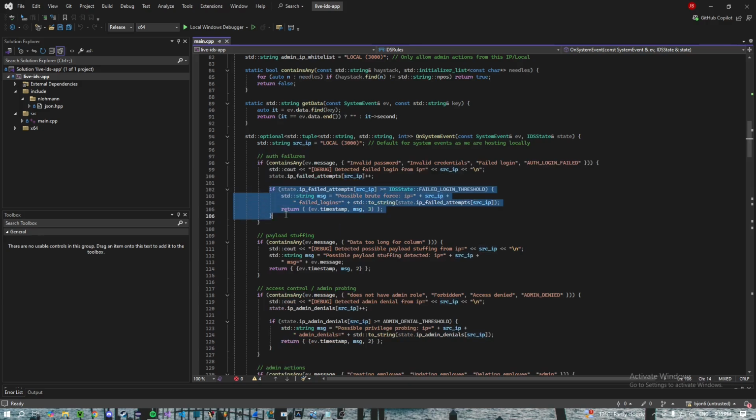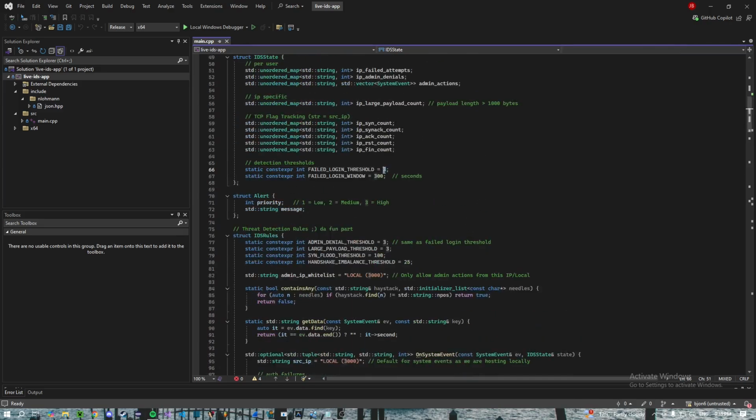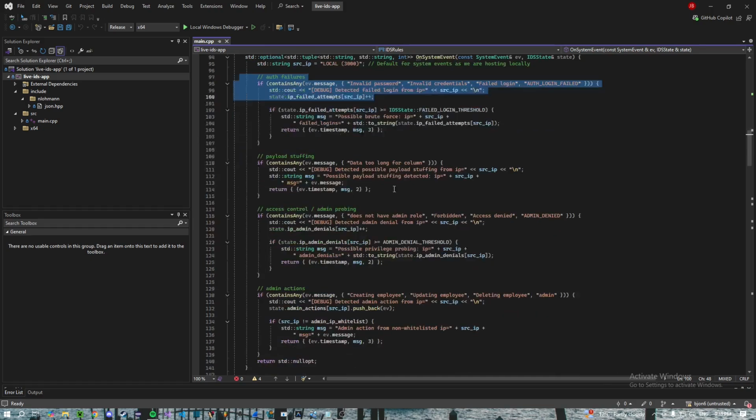And then we check the actual condition itself. If the failed IP attempts from a source IP, which could be from any user, is greater than the failed login threshold, remember the failed login threshold was 3. So if it's greater than 3 failed attempts under the same IP address, well then obviously it's going to send these alerts to your IDS or your admin in this case.